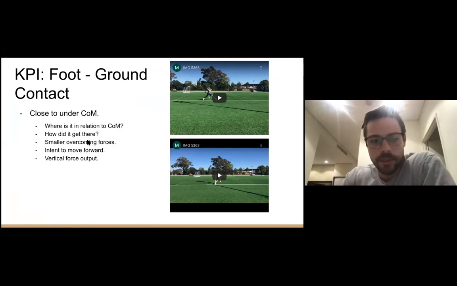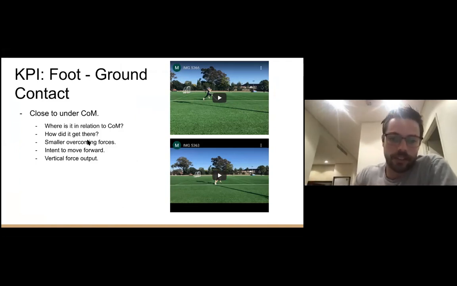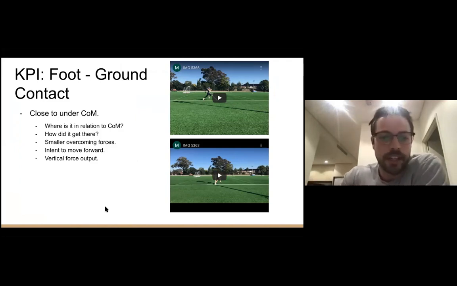But really simply put, if the foot is in front of the center of mass, you've got to overcome these forces. If it's closer to underneath, you don't really have that issue. If the foot is under the center of mass, there's a good intent to move forward, and you're able to apply force in a more vertical plane.